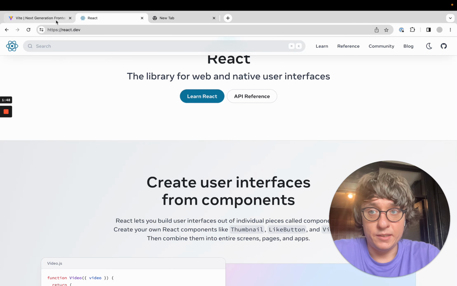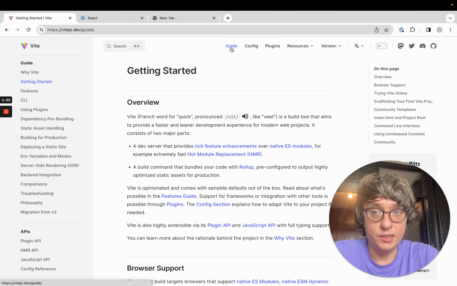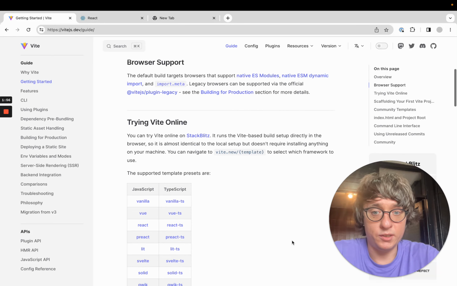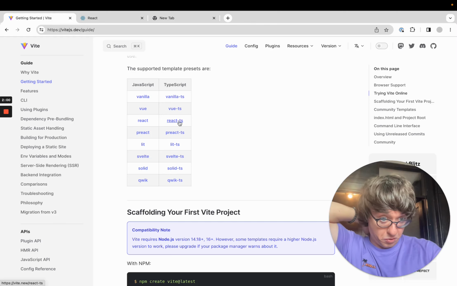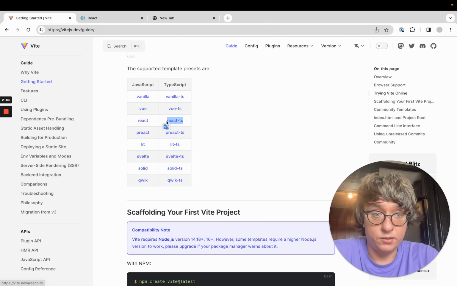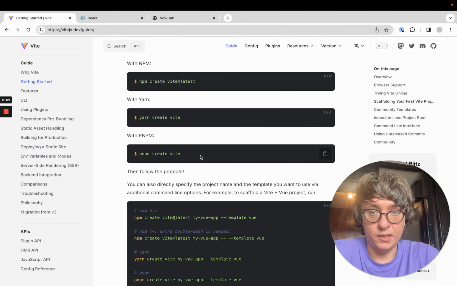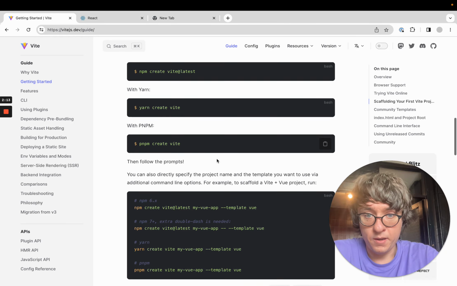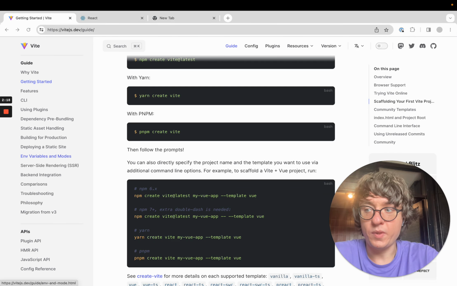So we need to create a Vite application using React. You can go to Getting Started and see what they offer here. They say they can integrate with many things, including React. We are interested in React with TypeScript, and to do this, they suggest using one of these commands. We use pnpm, and you can also pass the template we need. All right, let's get started.